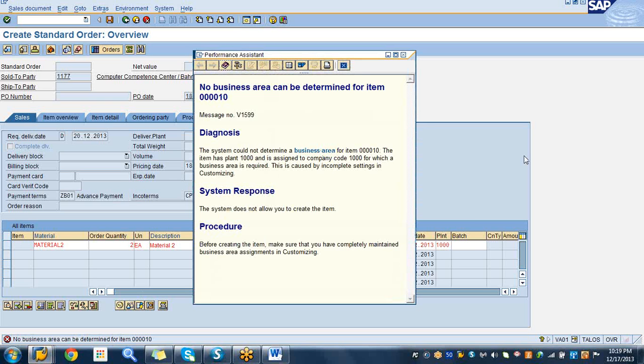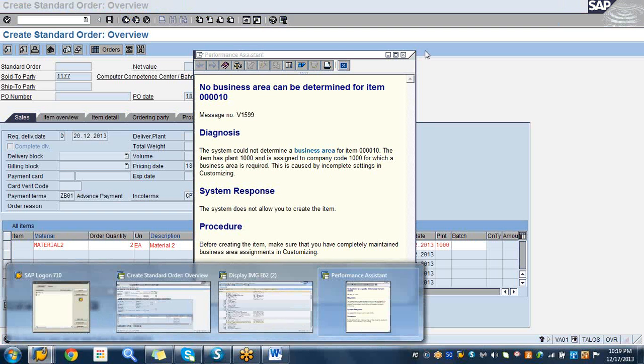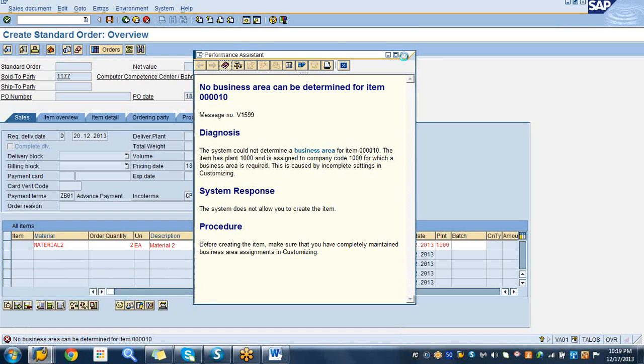Hi Prasad, do you have any idea? Even though we have created the business area, it shows that no business area is determined.